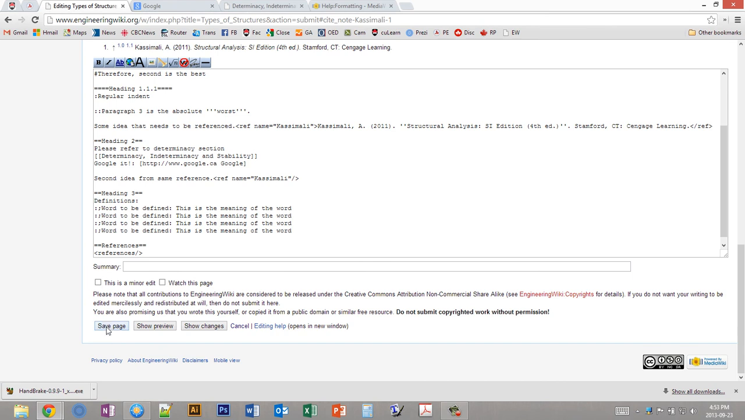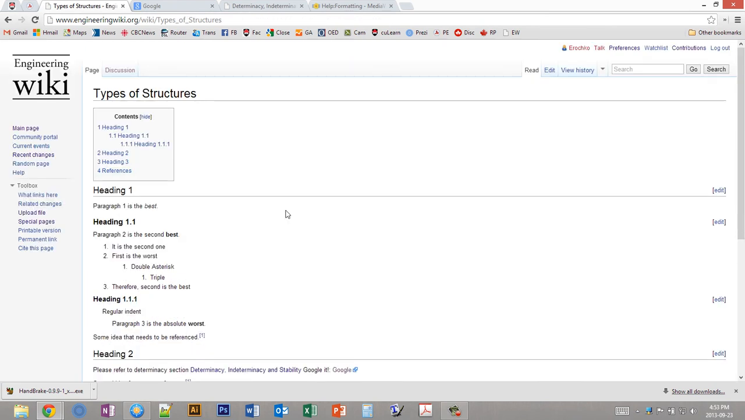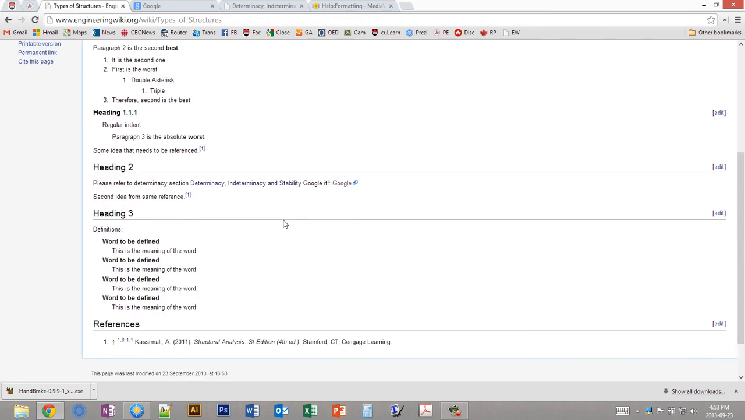So I can save that page, and then I'm all done. And that's how you do formatting in a wiki.